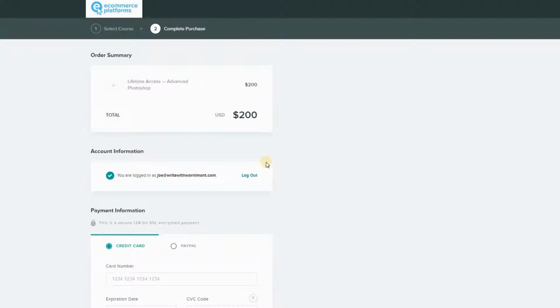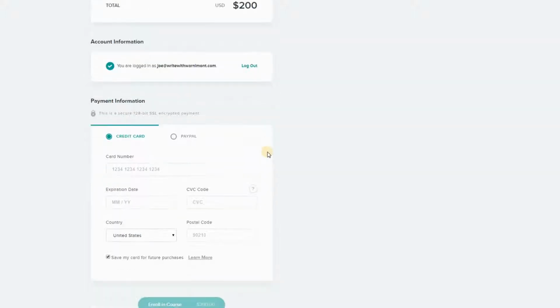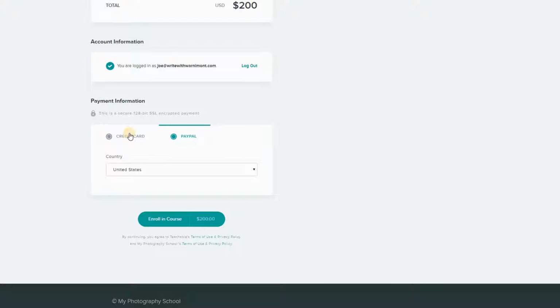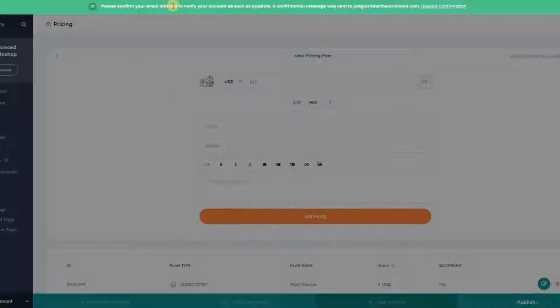The way they have it set up, you don't have to do anything. You don't have to go out and integrate yourself, and the fees are pretty low as well. So someone would go and punch in their credit card or their PayPal, and then enroll in the course. And then that gives them immediate access after that.